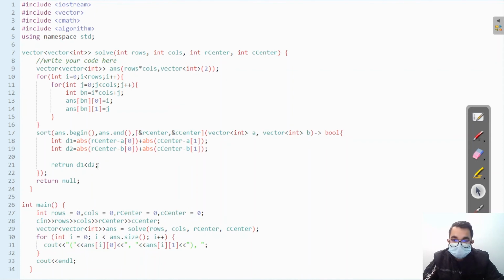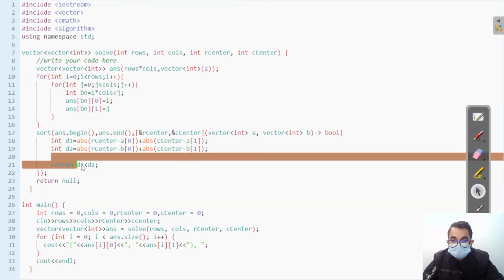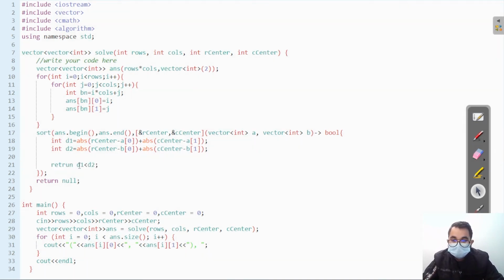If this is true, A should come first. If this gives false, then B should come first. Sorry, what I should say is, if d1 is less, then the A cell is going to come first before the B cell, and if this is false, then it means the B cell is going to come first. That's it. Instead of null here, we are going to return the answer vector.